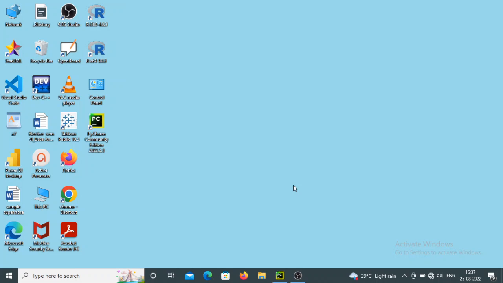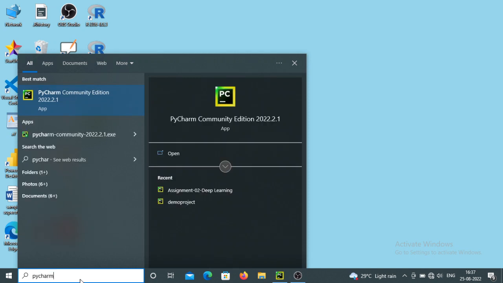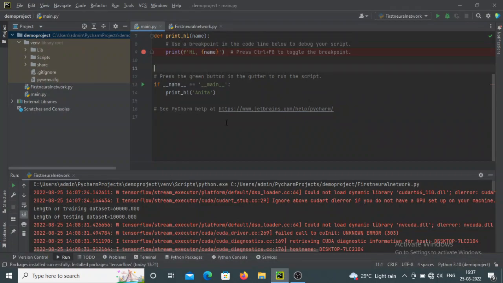So let's get started. Here I have already installed the PyCharm Community version on my machine. You can see the shortcut icon is created on the desktop. After clicking on this icon, or if the shortcut icon is not there, just type PyCharm in the search bar, and then click on the open button.